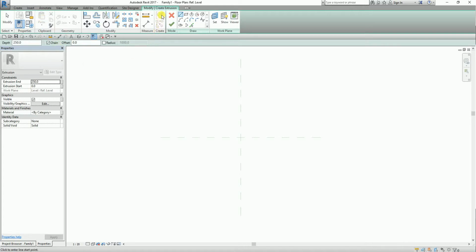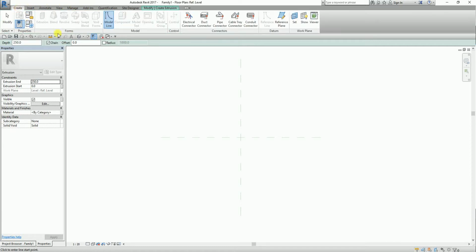After you select that, you will notice on the Modify | Create Extrusion tab the shapes or draw tools that you can use to shape up your extrusion. You have the line, rectangle, polygon, circle, arc, etc. Just remember, after you activate the extrude tool, do not click on other tabs. If you click, for example, the Create tab, you'll notice that most or all of the 3D modeling tools are disabled.